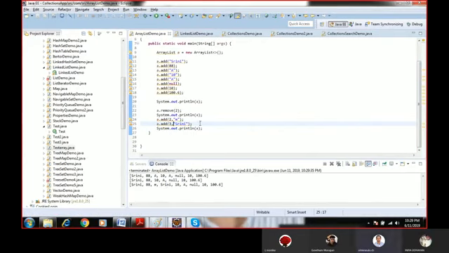So this is an array list. Similarly, we can use all the methods: remove method, collection method, addAll method. We can use all the methods based on requirement.